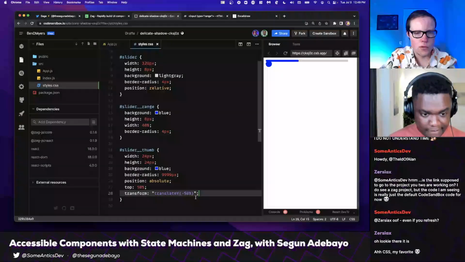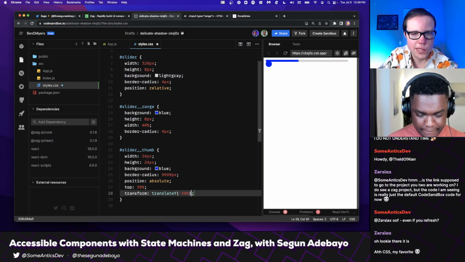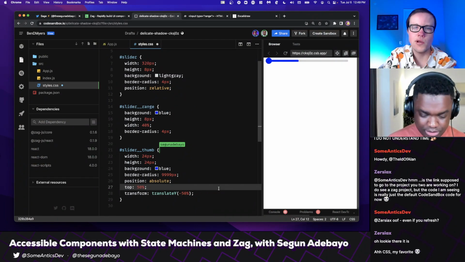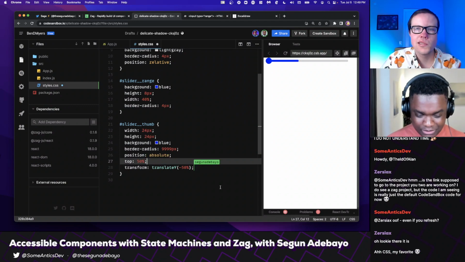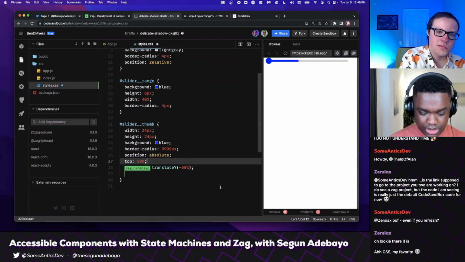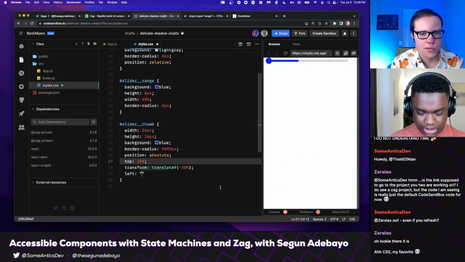I don't think it needs the quotes, right? Oh yeah, there. I'm so used to CSS and JS. I gotcha. Yeah. Awesome. All right. So now what we need to do is basically change this left value.